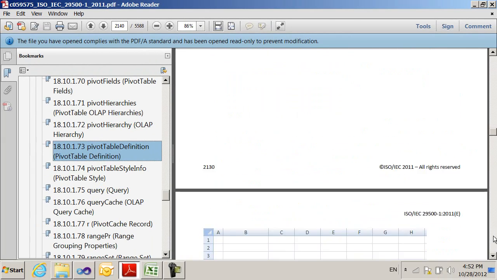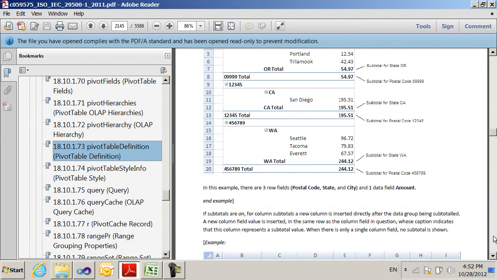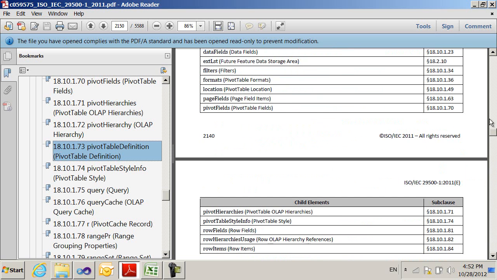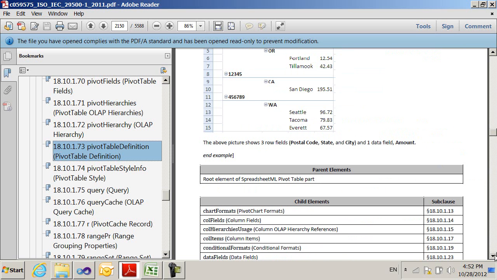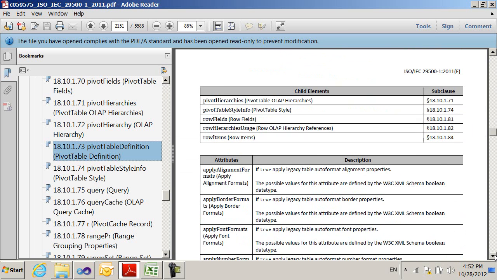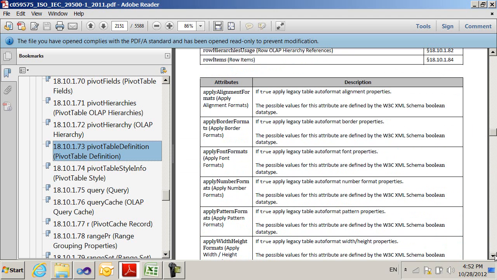You can of course look at that yourself. I'm gonna skip down into the actual reference material. You can see there's a lot of different cases. So let's look at those. You can see there's a lot of child elements, but even more, there's these attributes. These are those top level attributes for the pivot table, and there are a lot of interesting ones.